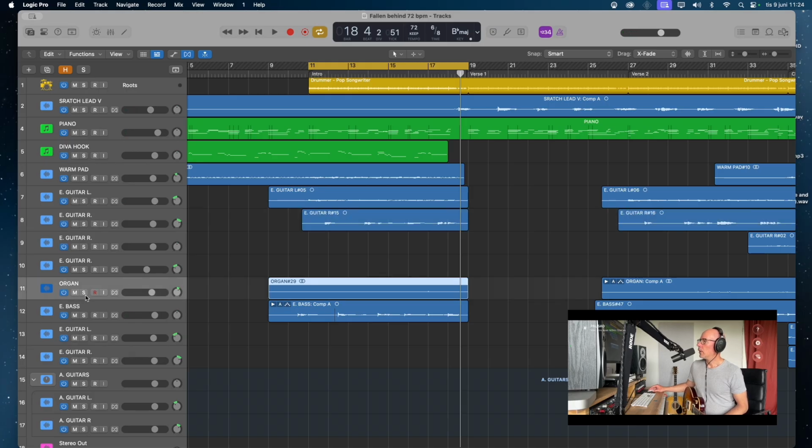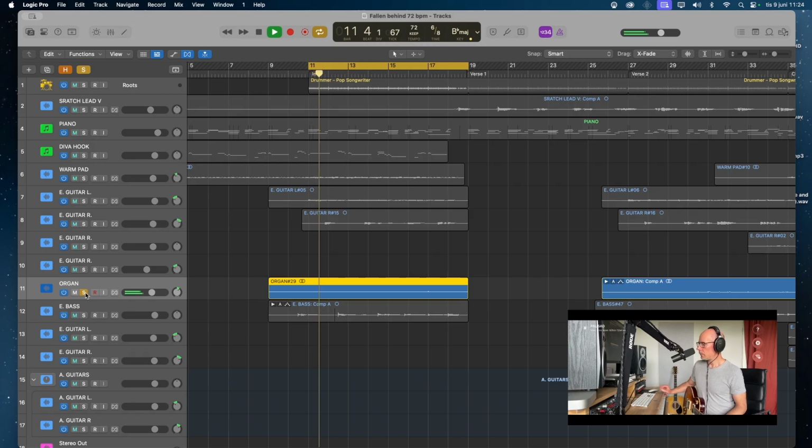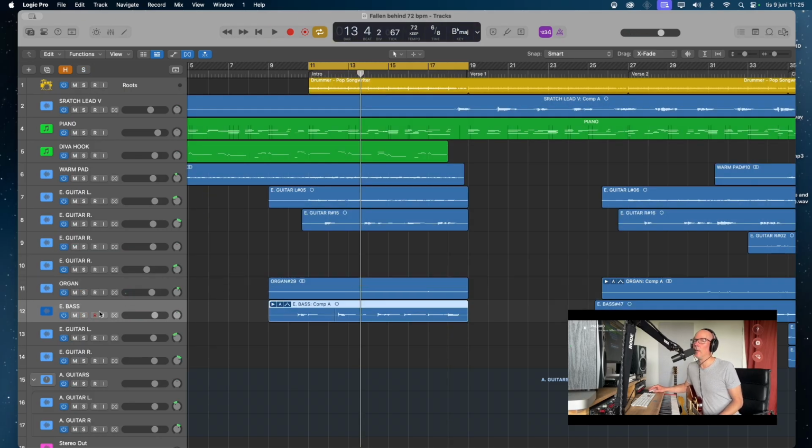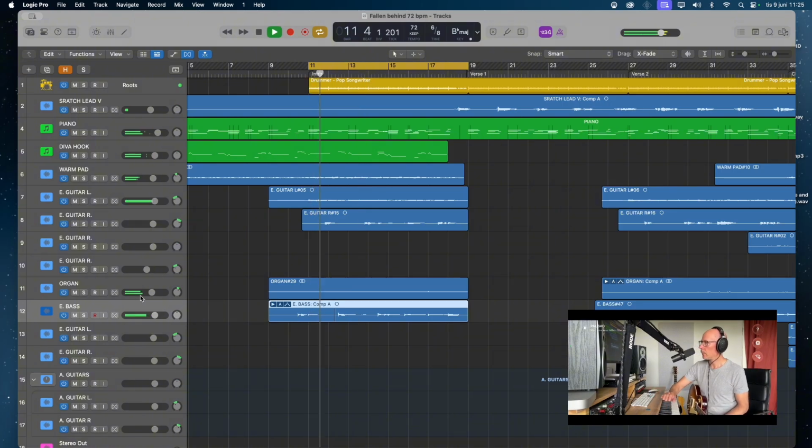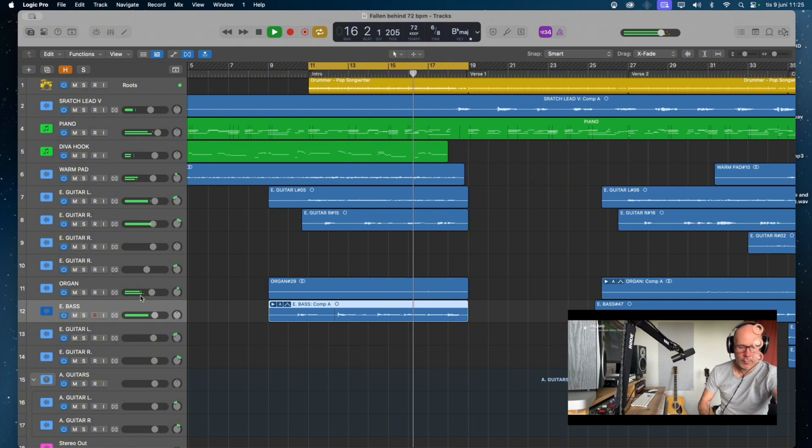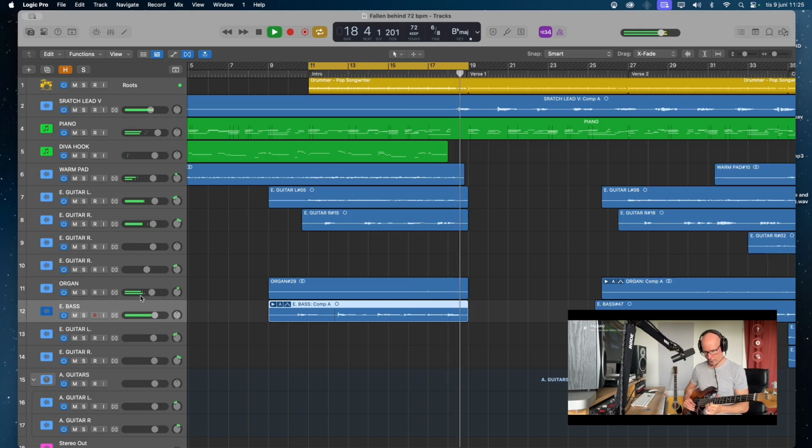And the organ is just playing a little bit like the pad, long held chords, but a little bit further up here. And the bass is playing almost a lead role together with this Diva. So listen to the bass. So it's like this. Falling behind.